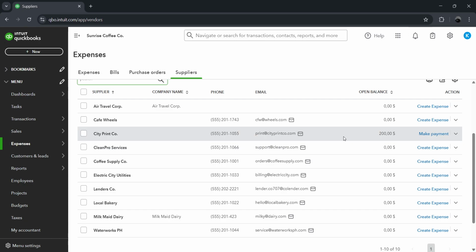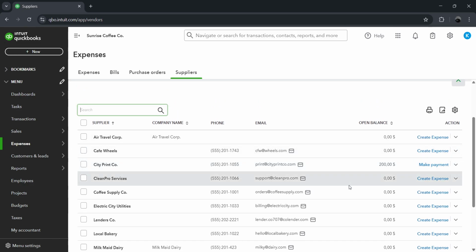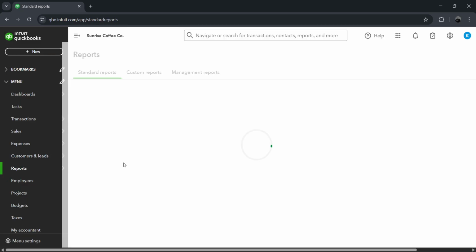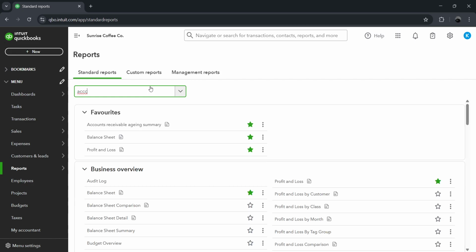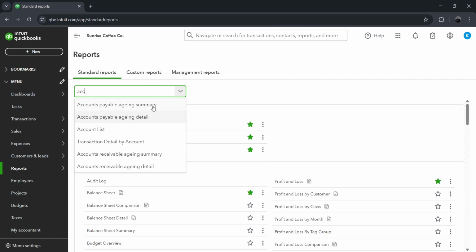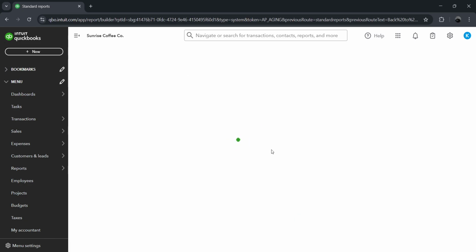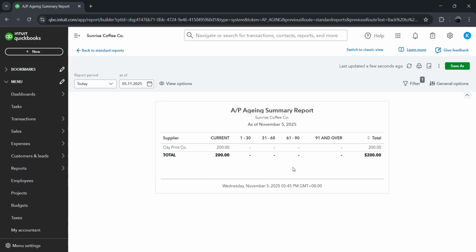For a more detailed breakdown of your payables, click on Reports in the left menu. Reports are incredibly useful for understanding the timing and urgency of your payments. In the search bar, type Accounts Payable Aging Summary and select this report when it appears. This report is particularly valuable because it groups your supplier balances by due date categories, such as current, 1-30 days, 31-60 days, and so on. This aging breakdown helps you identify which bills need immediate attention and which ones you have more time to address.